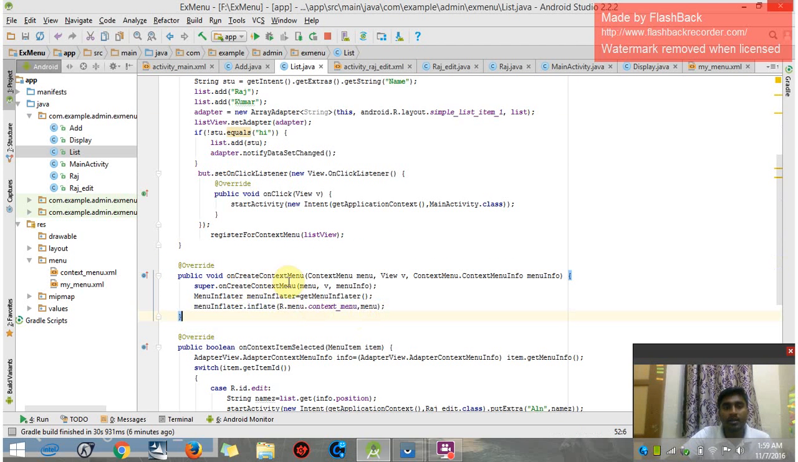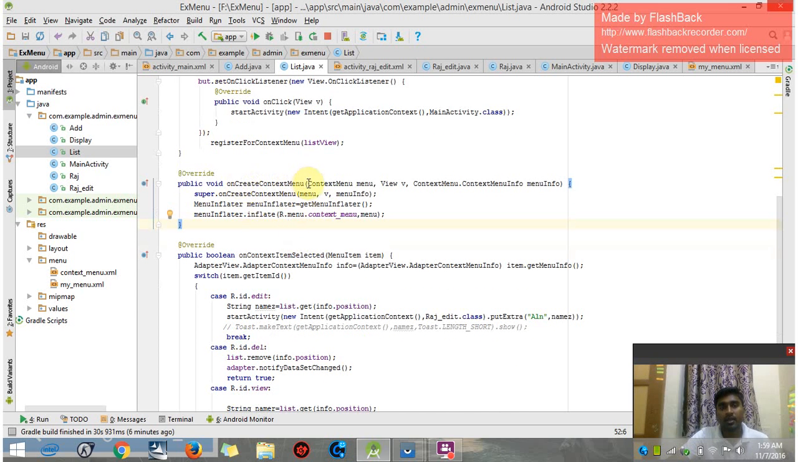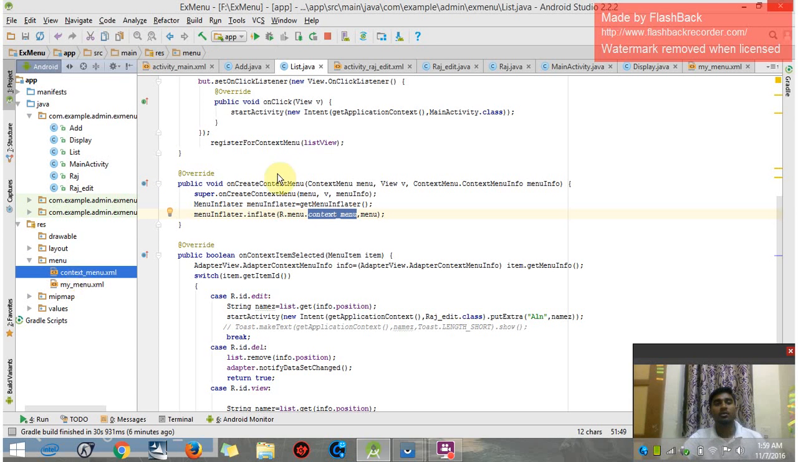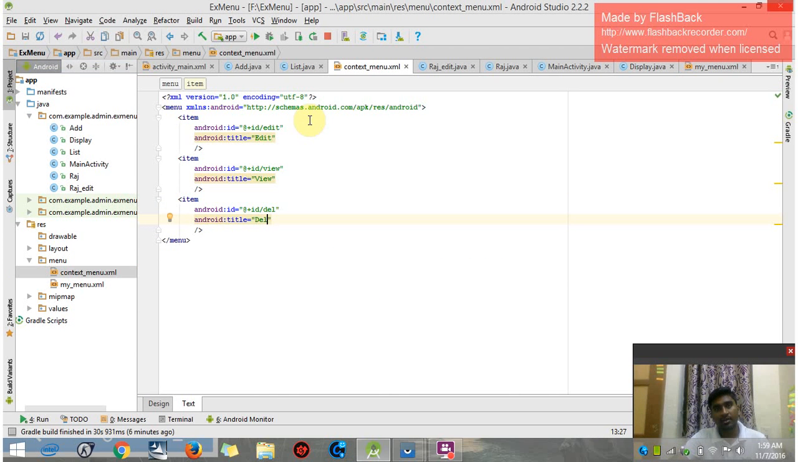onCreateContextMenu. So when I'm long pressing the users I have created, I'm going to get a few more options that I've done using onCreateContextMenu. This context menu is going to inflate using this context menu XML file. That's another file here under our menu directory. So this context menu is going to have a few things like edit, view, and delete. This I've again inflated. So when I long press the user's name, I'm going to get these options.